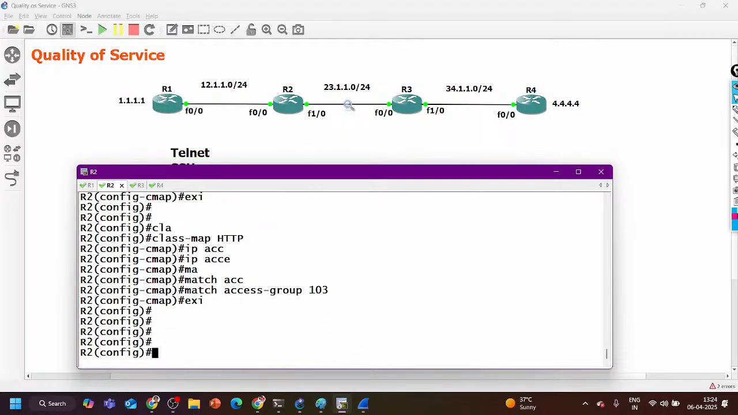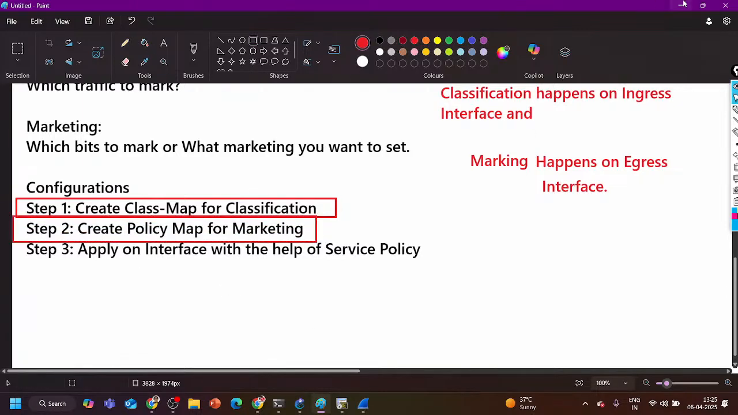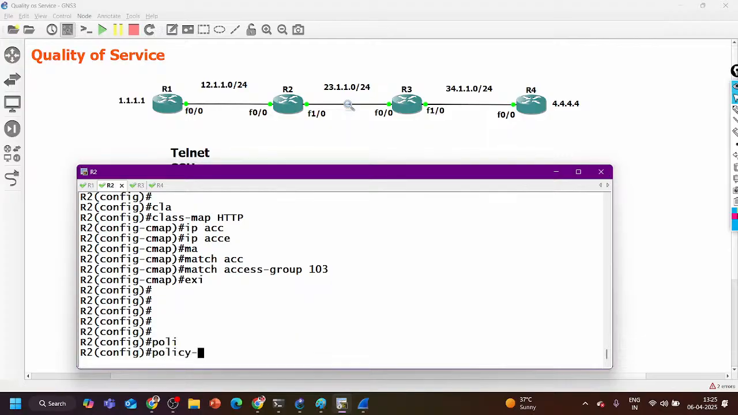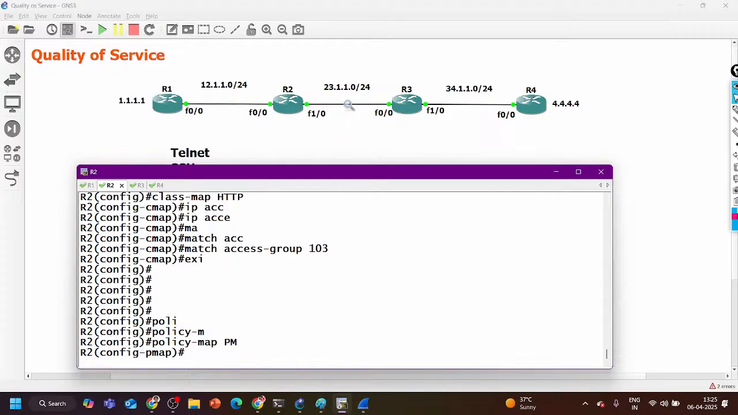Clear. Now the next thing is the policy map. Step 1 is done. Step 2, policy map. Let me create the policy map on R2. Name of my policy map is PMNet, or let's make it simple, just PM. And in this policy map, I will match the class map.